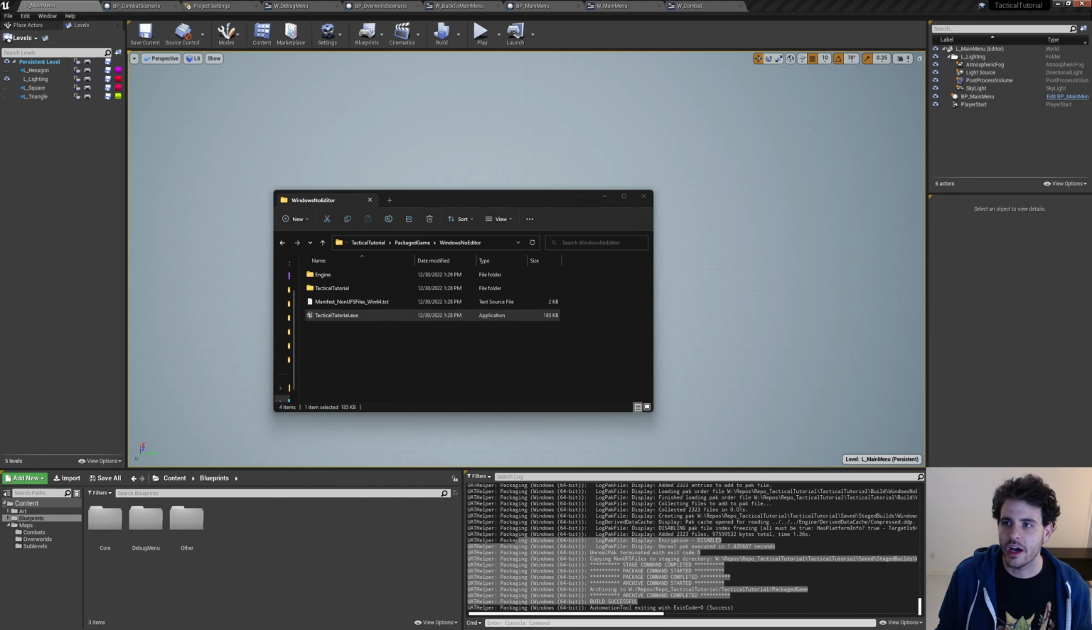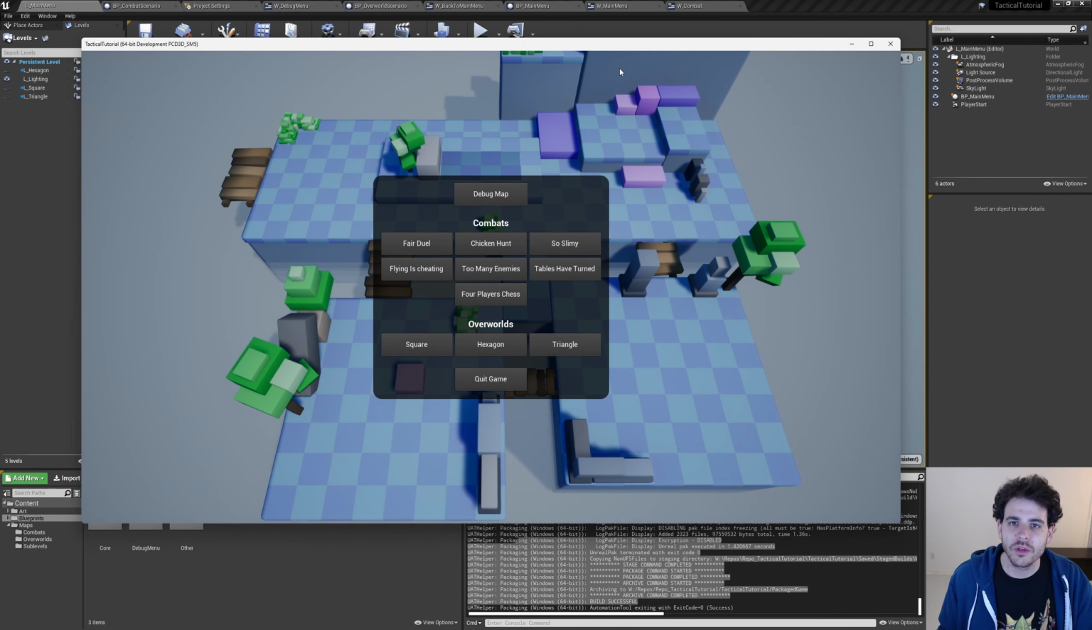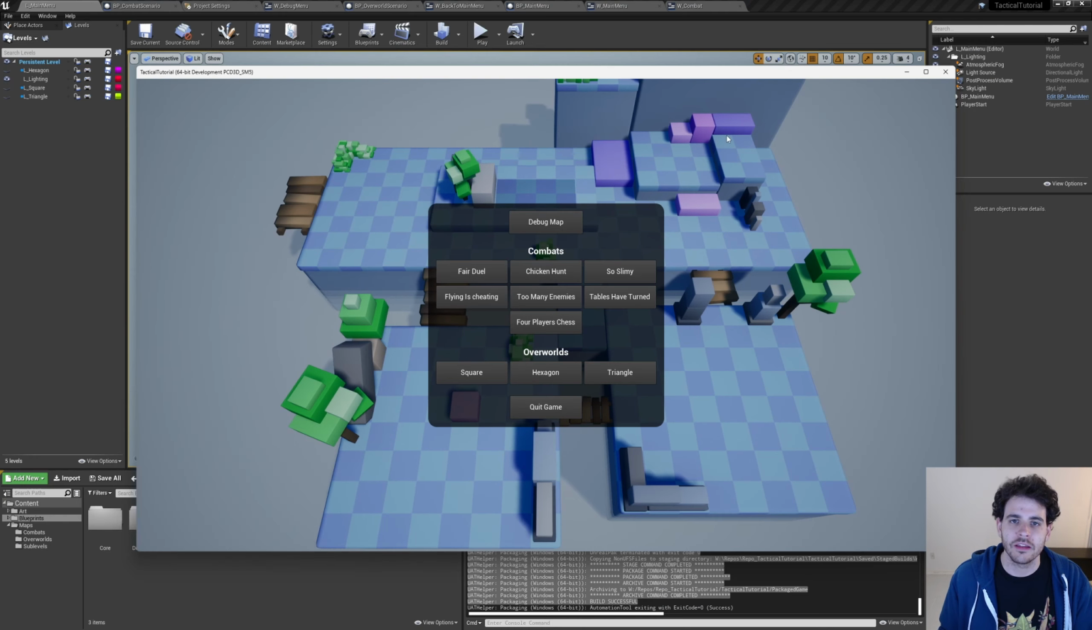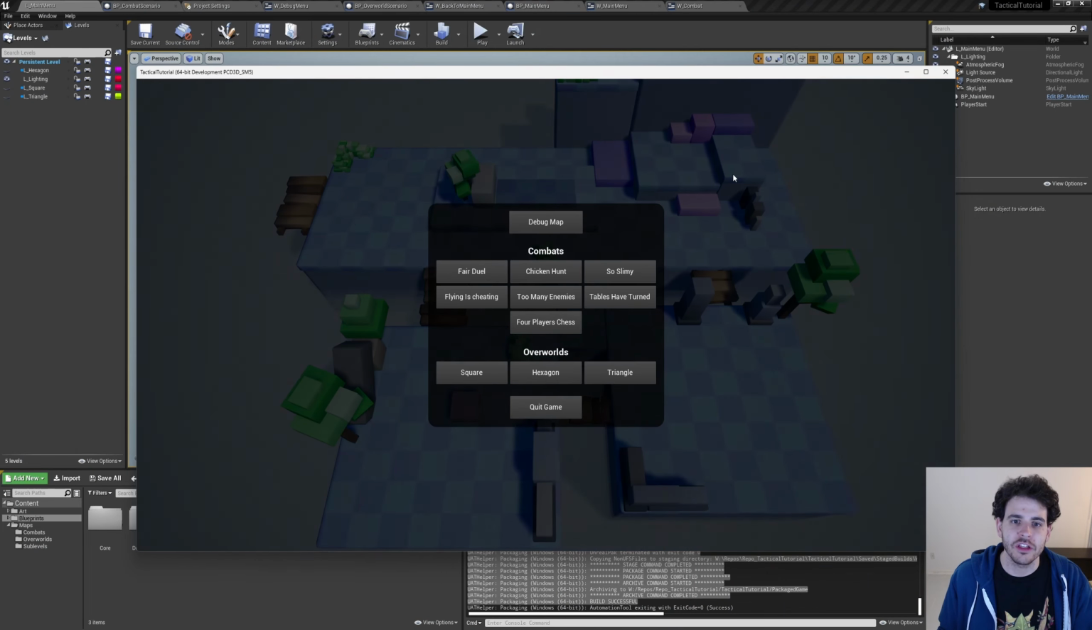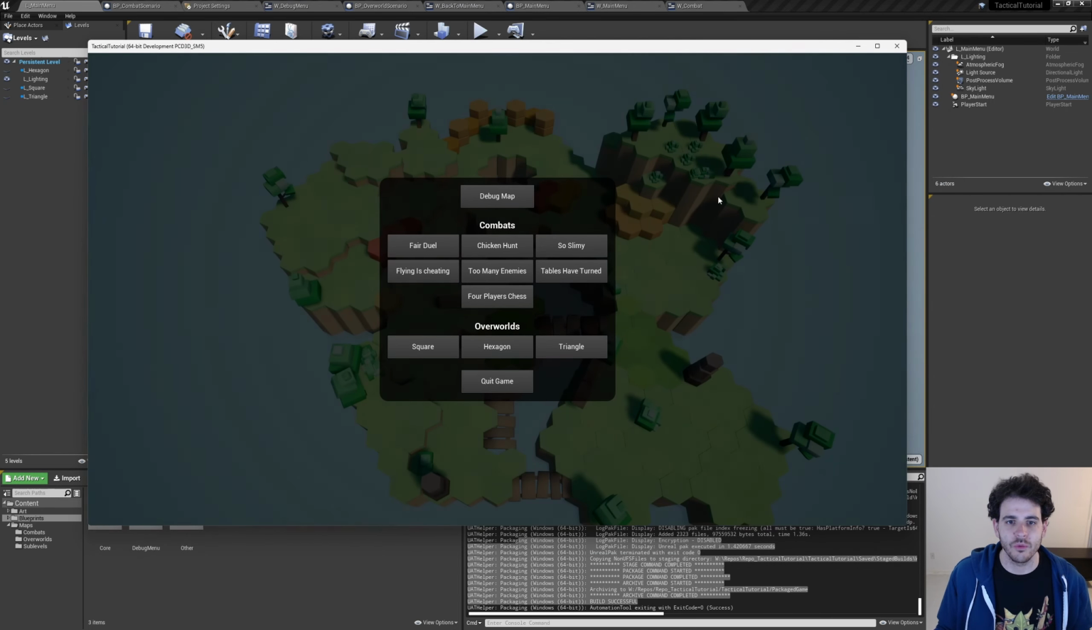Let's run it to see how it goes. It opened in full screen in my other view, so I'm just going to move it right here. Here we go. If your game is in full screen and you want to minimize it, the shortcut is F11, so you can do that as many times as you want to toggle between full screen and windowed mode.